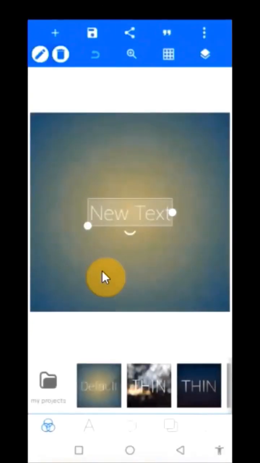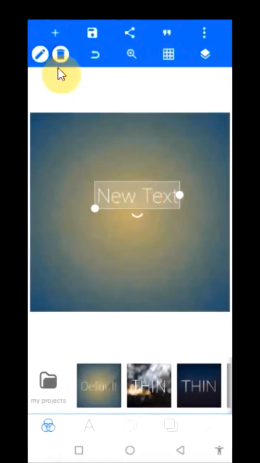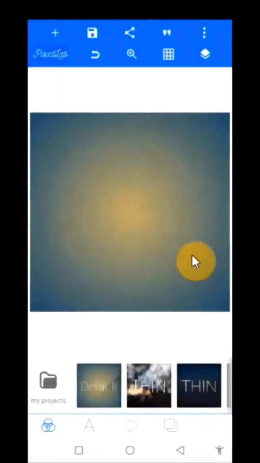To start our design, the first thing we're going to do is to launch our Pixel Lab. Once you launch your Pixel Lab, you're going to see this interface. I want to first of all delete this text here. So I select it and then come to this delete option here. I'll click on it and then I delete it.